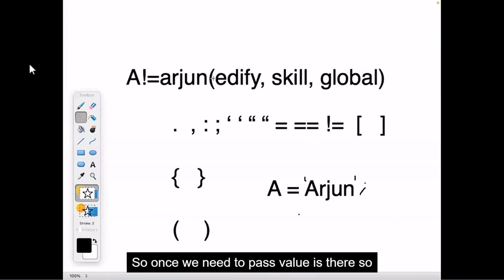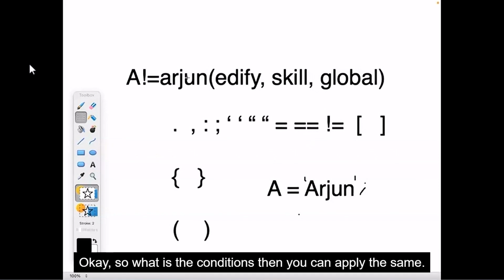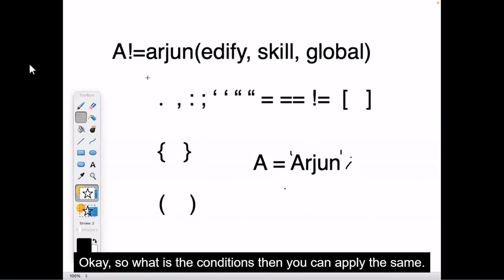So once you have the column statement, the Arjun value is there. So at that time we can give not equal to Arjun. Okay. So what is that condition? Then you can apply the same.